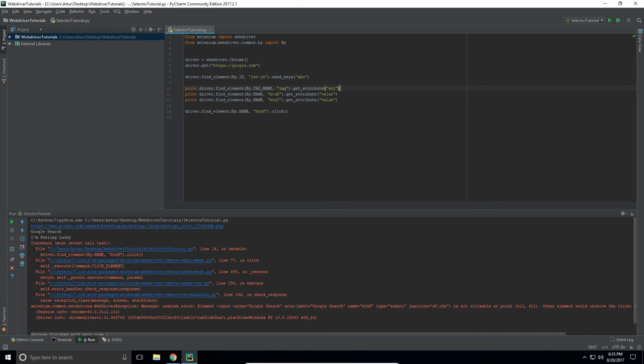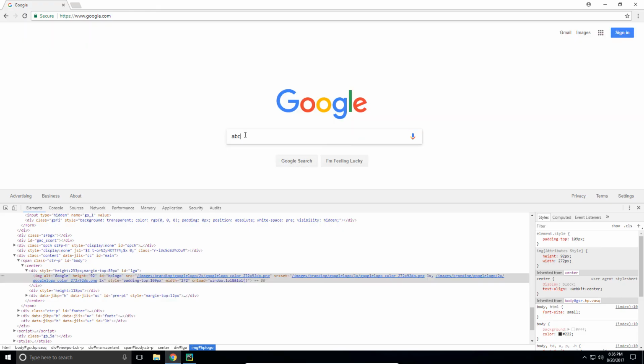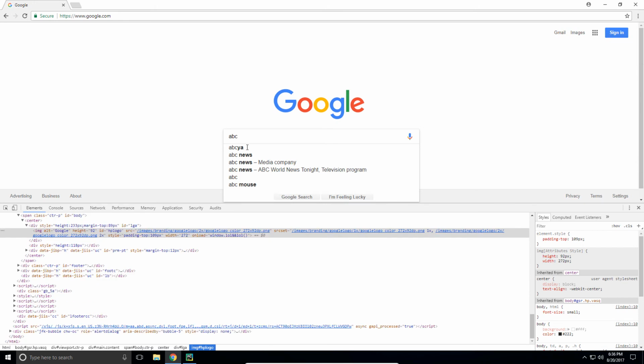Now we tried to get the attribute value for this button, for the Google search, and we did get it. It's Google search, and then I'm feeling lucky, same thing, we got the value. Then we tried to click this button, but because the suggestion drop down was over the button, we got an exception.